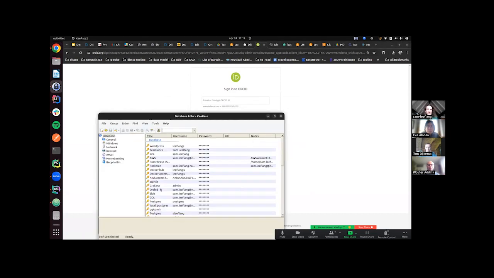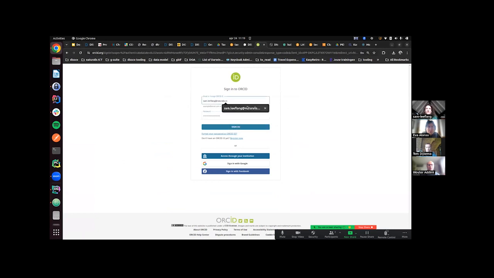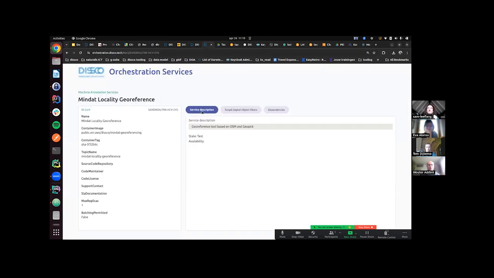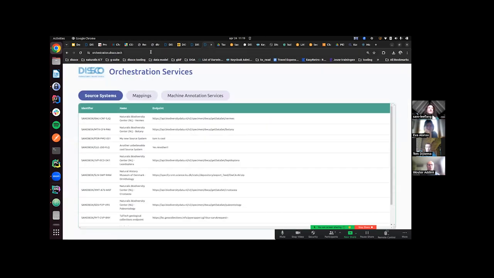There we are. We have a role called orchestration admin, and only if you have this particular role for this client, for the orchestration service, will you be allowed to create new source systems, new mappings, or new machine annotations.